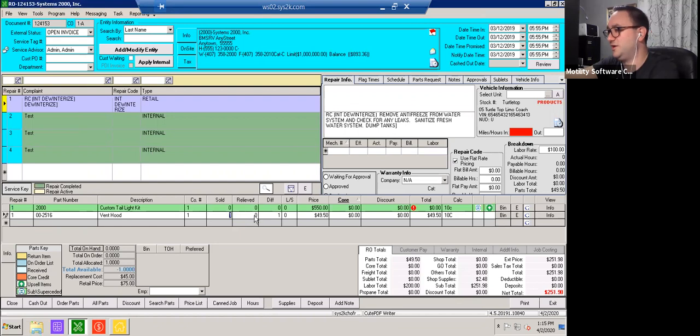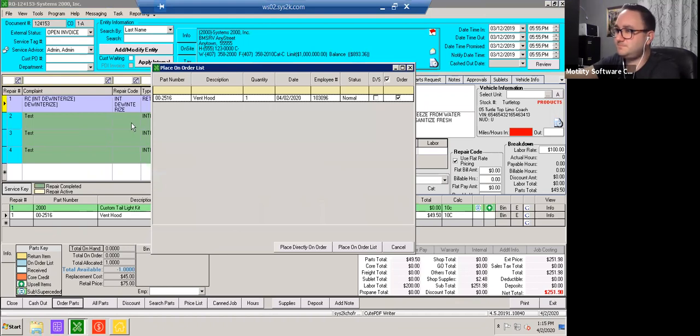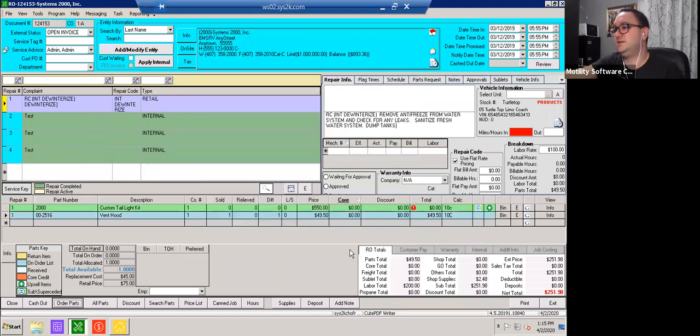We have sold 1, relieved 0. At this point, the process for ordering the part is pretty much the same. I'm going to click the Order Parts button at the bottom. As you can see, it's going to find my vent hood part, quantity of 1, and I'm going to click Place on Order List, since we're going to be doing a bulk order later on.